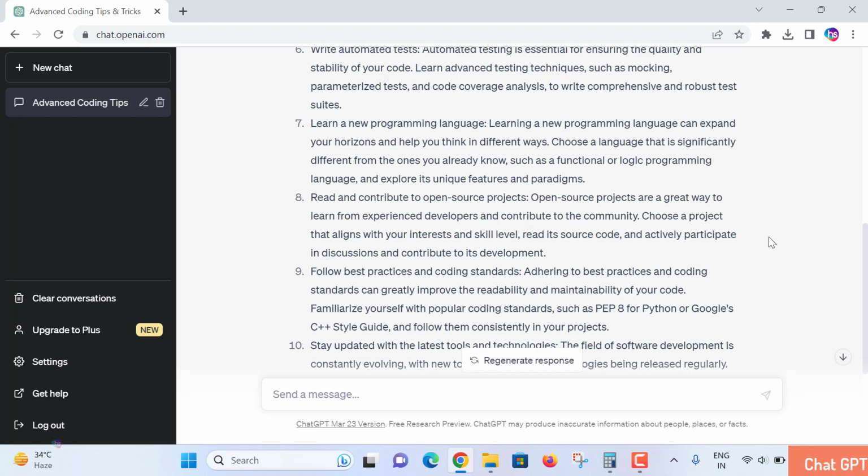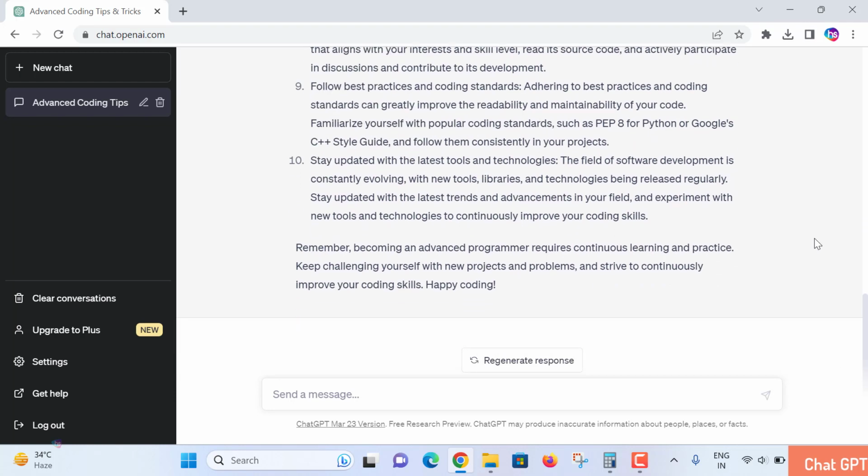Follow the best practices and coding standards. Adhering to coding standards generally improves readability and maintainability. Familiarize yourself with PEP 8 for Python, Google's standards, C++, and whichever programming language and code editor you are very comfortable writing and executing your code in. In this way you have to practice and grow your career.